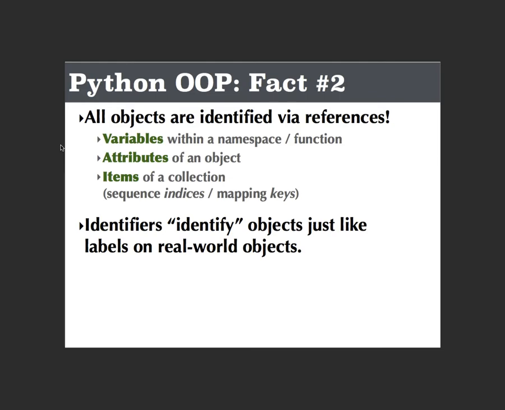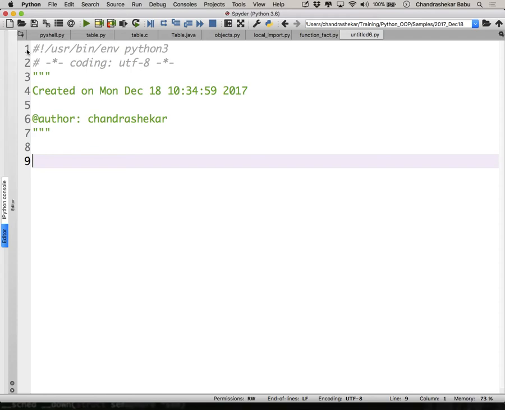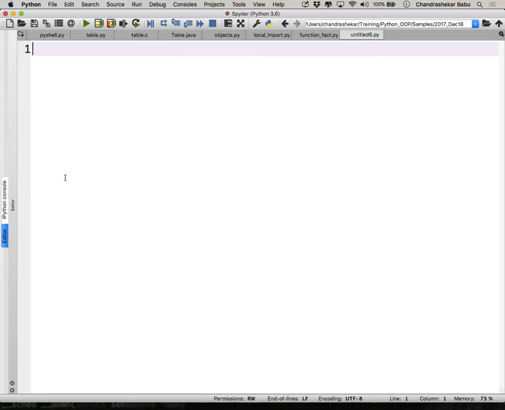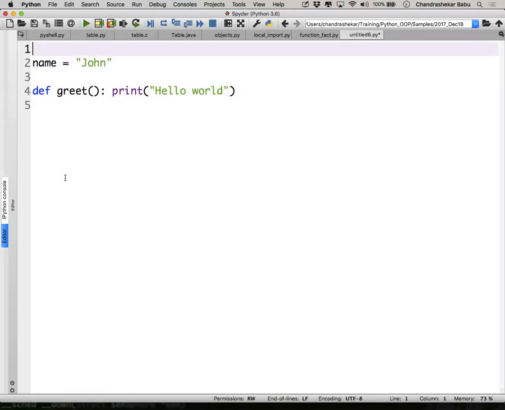One, creating variables. For example, when I define a function, define a class, or I use any assignment statement, I'm creating variables. Right? Let me show you this. Let's just say name is equal to John. This name is a variable, right? This is a variable assignment. So def greet, print. This is also a variable assignment. So all these are variable assignments.